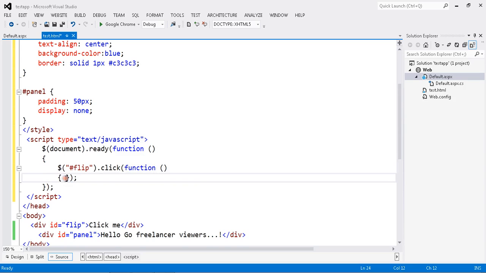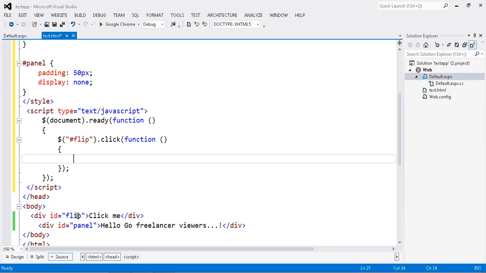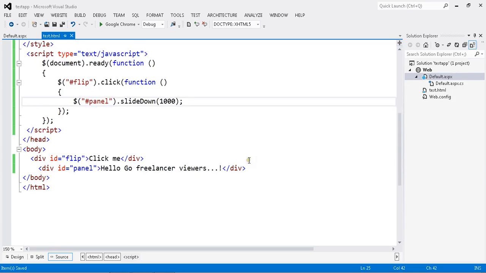Okay. Now I'm going to write my logic here. Okay, what to do now? I just want to flip out, slide down this panel. How to do that? I just get the panel ID. Panel dot slide down. It means go for 1 second in a slow way.